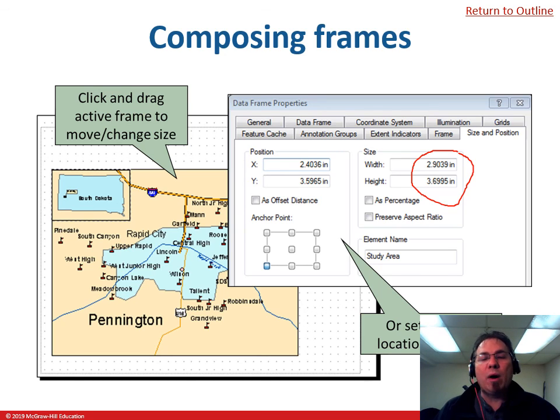Sometimes you want to duplicate that size. So let's say you have 4 that you want in a sort of quad square arrangement, and you want them all the same size. That's how you do that. And this is just in the data frame properties. I right click on the data frame, go to the size and position tab, and you can tell it exactly how big you want that data frame. And it does help to keep those numbers round.